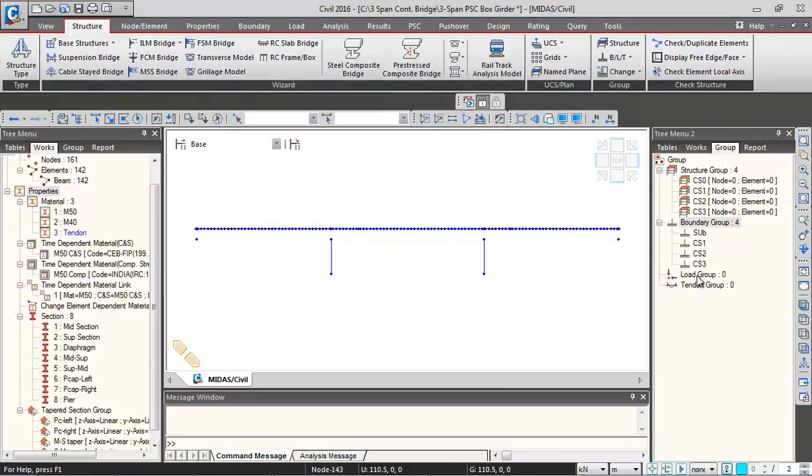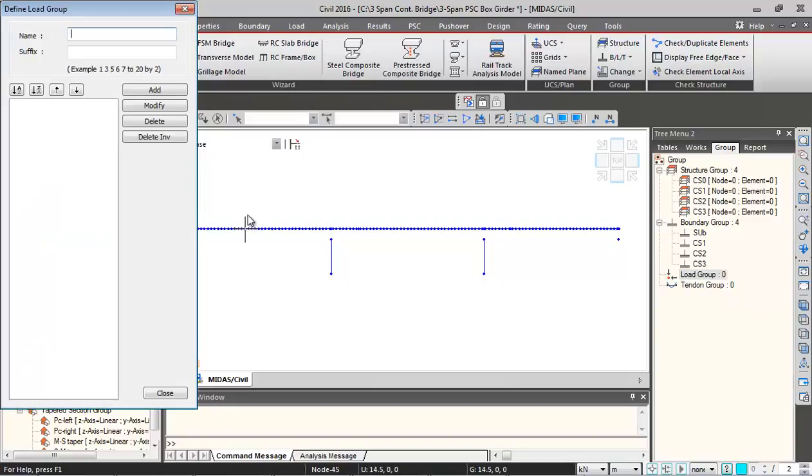And then for load definitions, I'm going to load group, going to the second option. So whatever load will be activated in construction stages, those loads should be grouped under load groups. So first we'll be activating self weight, so I'm giving the load group name self weight, and then superimposed dead load, so I'm giving the name SIDL.